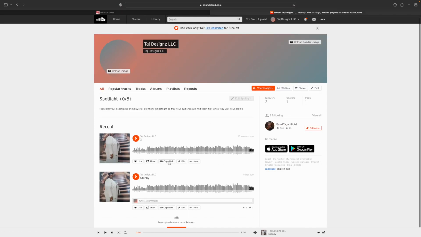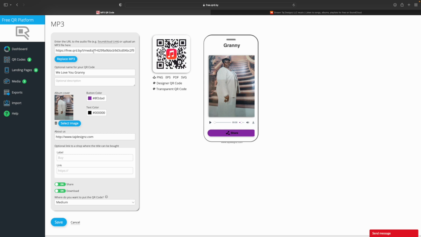So what you do is copy the link on your SoundCloud, go back to the QR code, and paste it in this section. And you're going to click on save.